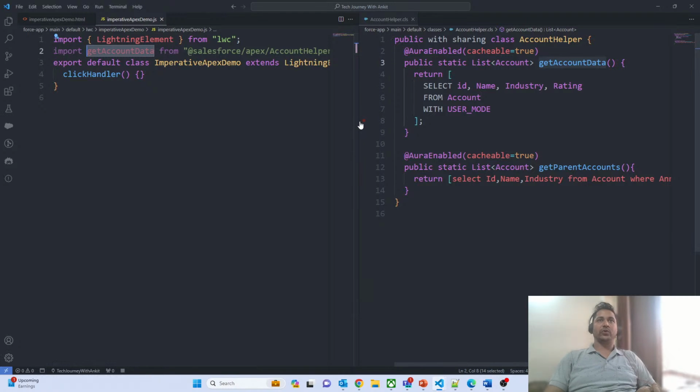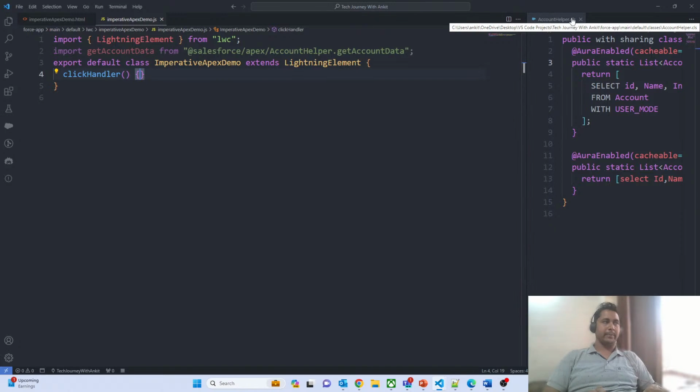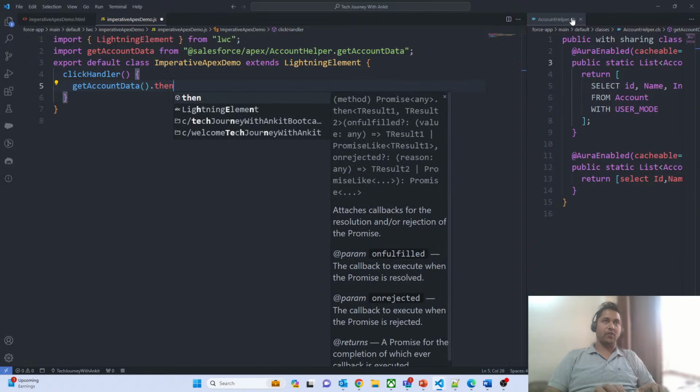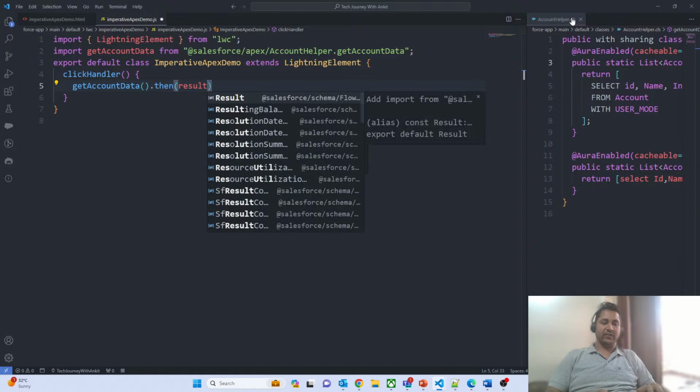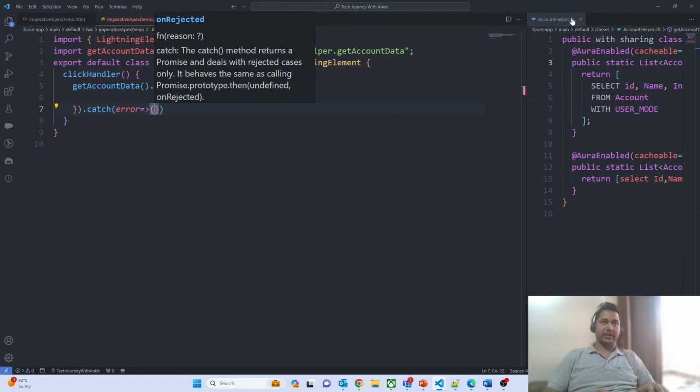Now what we have to do next is make a call to this method by using imperative Apex. Imperative Apex is nothing but calling the method and handling the response in the form of a promise. This is how we call it in case we don't have to pass any parameter. And whenever we have to handle the response, we handle it in the form of a promise. Whatever result we are getting, I am putting that result here. Similarly, whatever error we are getting, I am putting that error here.